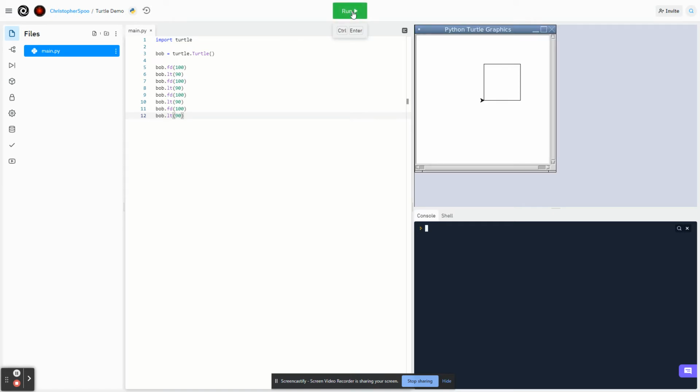Now, that's good, but it's kind of a pain. I have to copy and paste. If I want to do an octagon, it would be 8 times. So let's take and wrap this in what's called a loop.